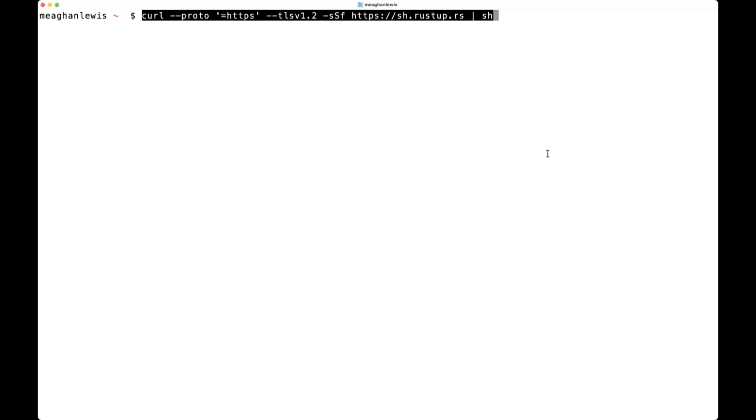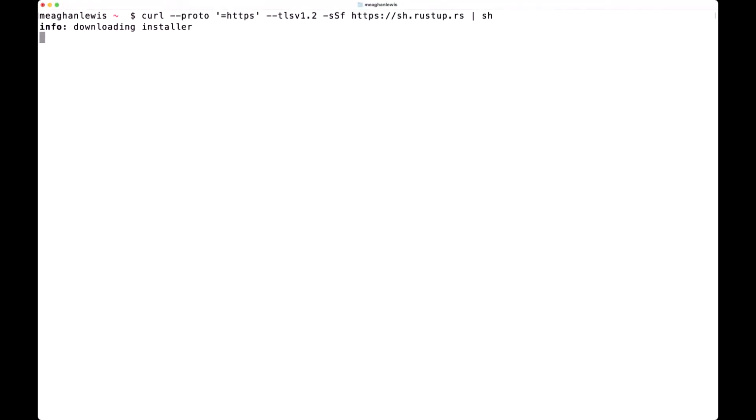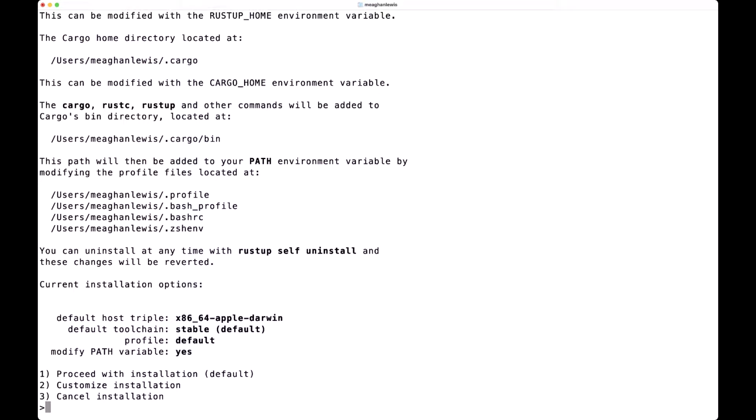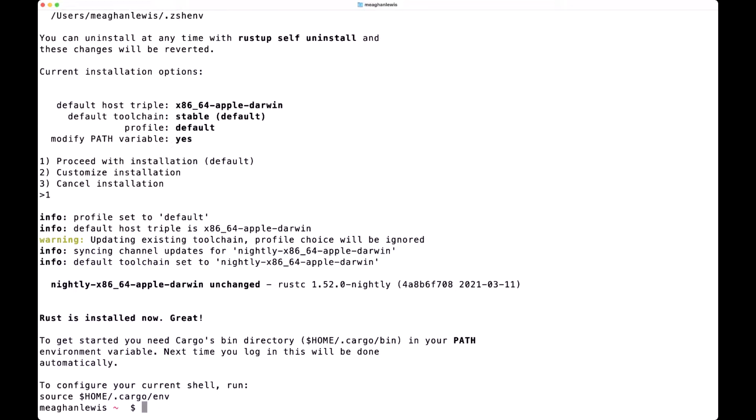Once at the terminal, I'll paste the command and follow the on-screen instructions to complete the installation of Rust. This will take a few minutes. During installation, RustUp will try to configure the path environment variable at home/cargo/bin where all Rust tools are installed.